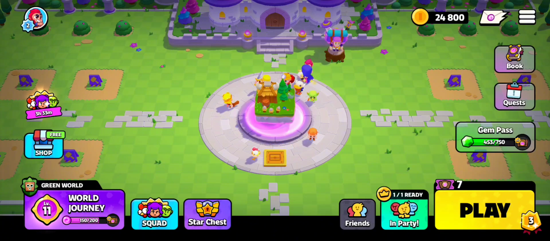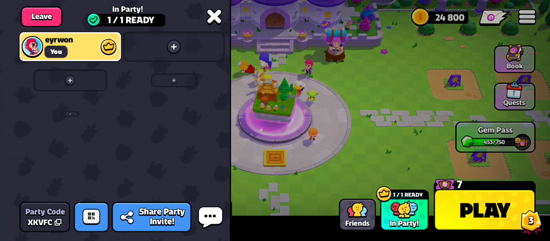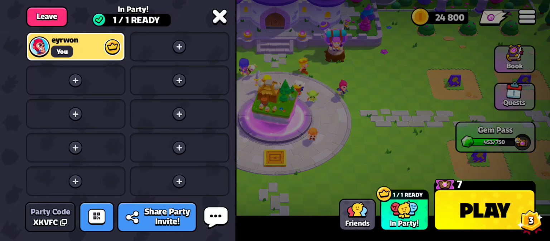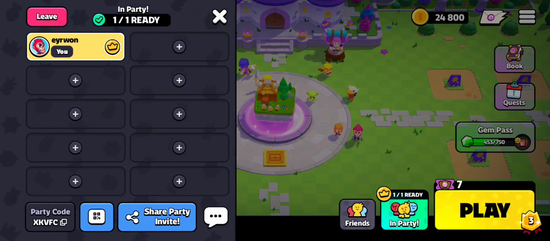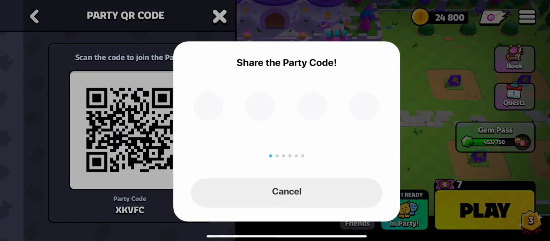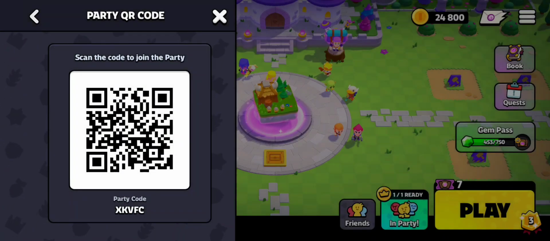The first step is to click the party app icon. Once you are in this party, you will see the QR code button here. Click this, and then it will generate a QR code for you to share to your friends or others in order for them to join your party.